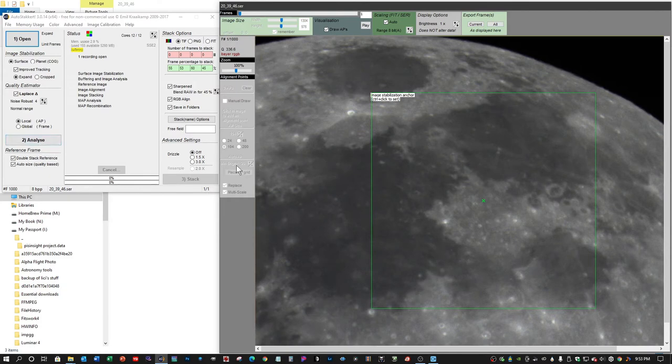Before I even hit that, let's talk about this stabilization anchor. What this does is, as I said, I have 1,000 frames recorded of each segment. This anchor will force all the other frames to align themselves with this anchor.